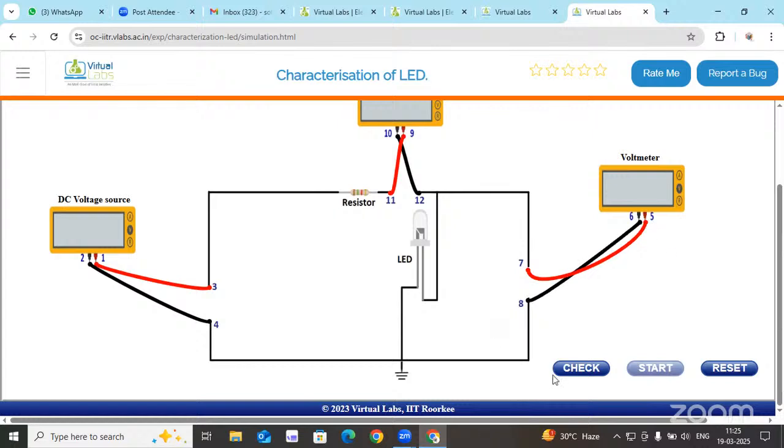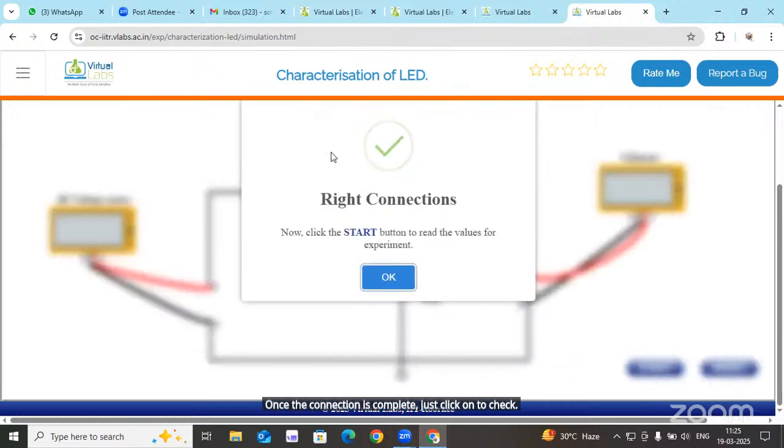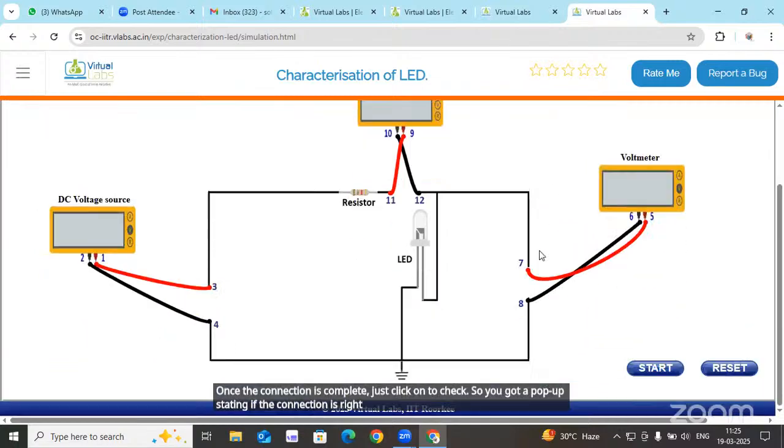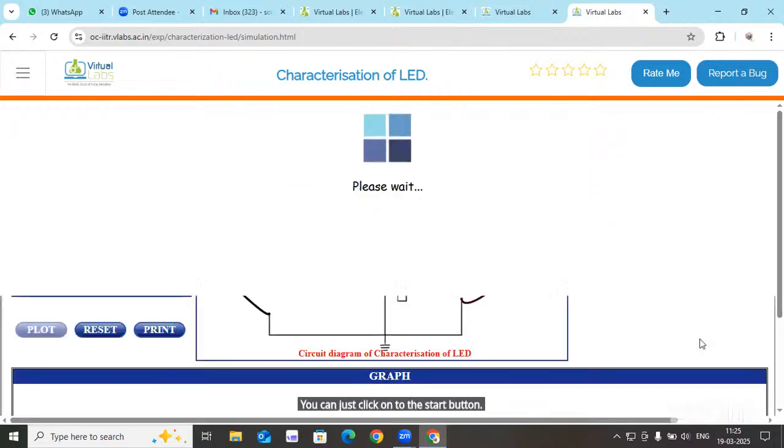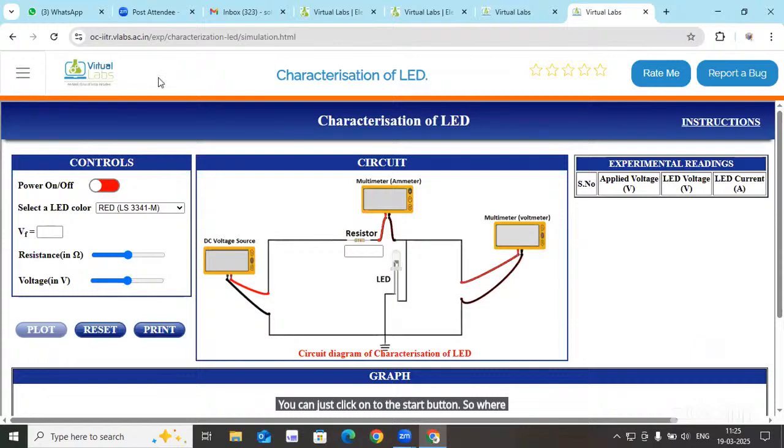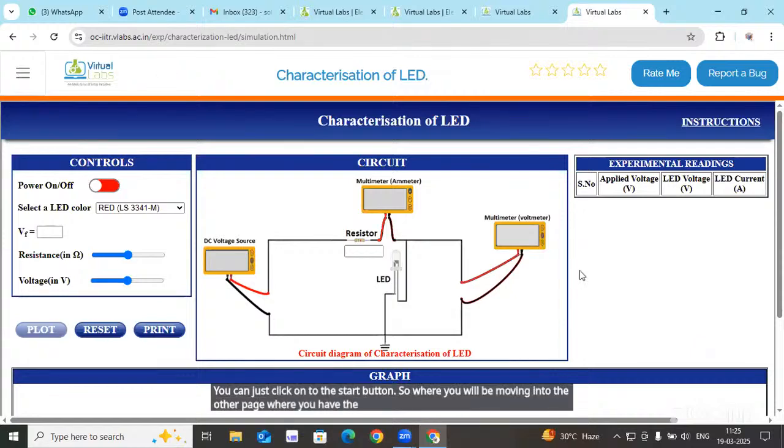Once the connection is complete, just click on check. You will get a pop-up stating if the connection is right. Once the connection is right, you can click on the start button. Then you will move to the other page, where you have the control section, circuit, and an experimental reading table.